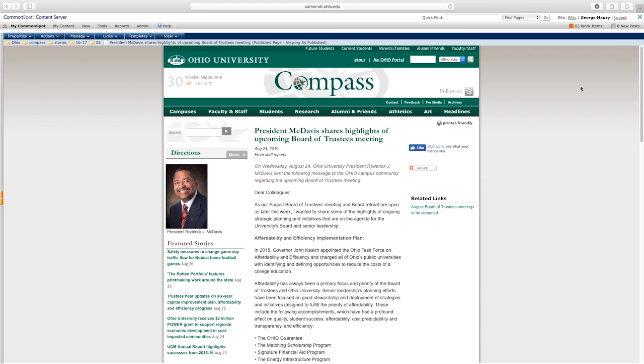Okay, now I'm in CommonSpot, and as you can see, I got 3 bars. My CommonSpot is a gray bar. I got a dark blue bar where I can do properties, actions, manage, links, templates, and view. And then I have a gray bar, Ohio, Compass, stories. And this is the one that's key because this is our directory, and this tells CommonSpot where we want this story placed. So I want it in Compass, stories, 16-17 school year, and 08 for August.